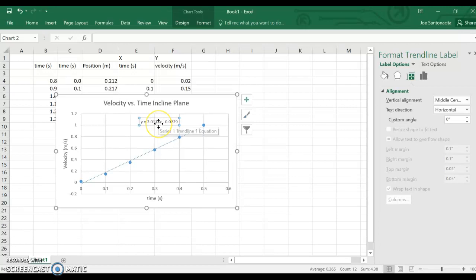Now, as we've been discussing in class, it's your job to interpret what that equation means. You look at the y-axis, it's velocity. You look at the x-axis, it's time. What would the slope be? What would the y-intercept be? Now you can use this graph and analyze it in full detail.